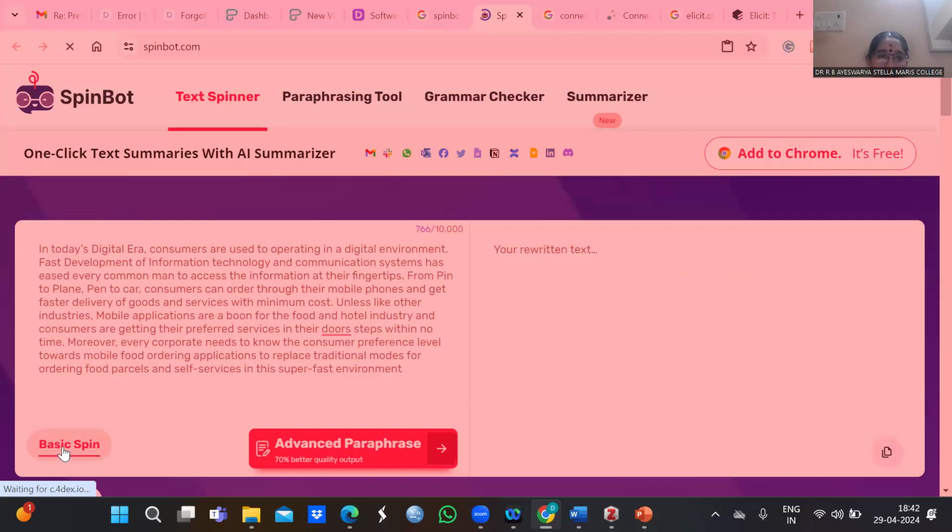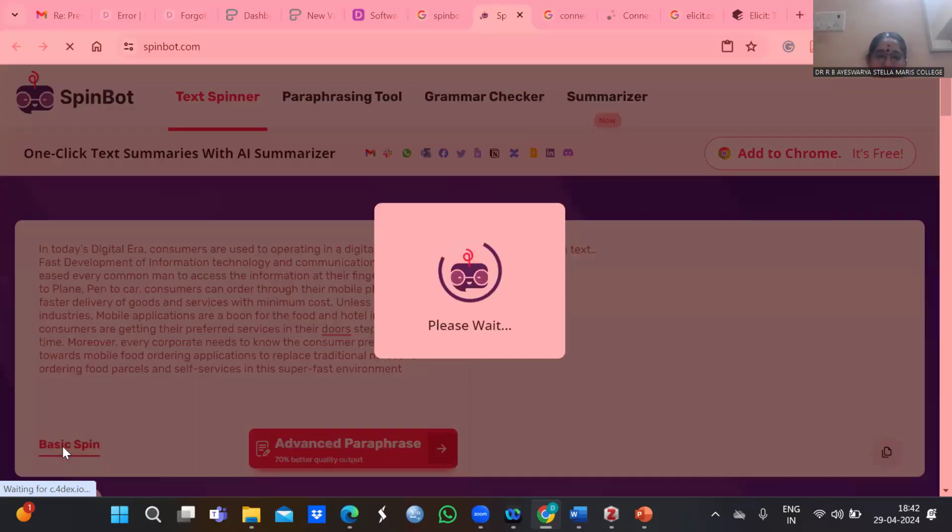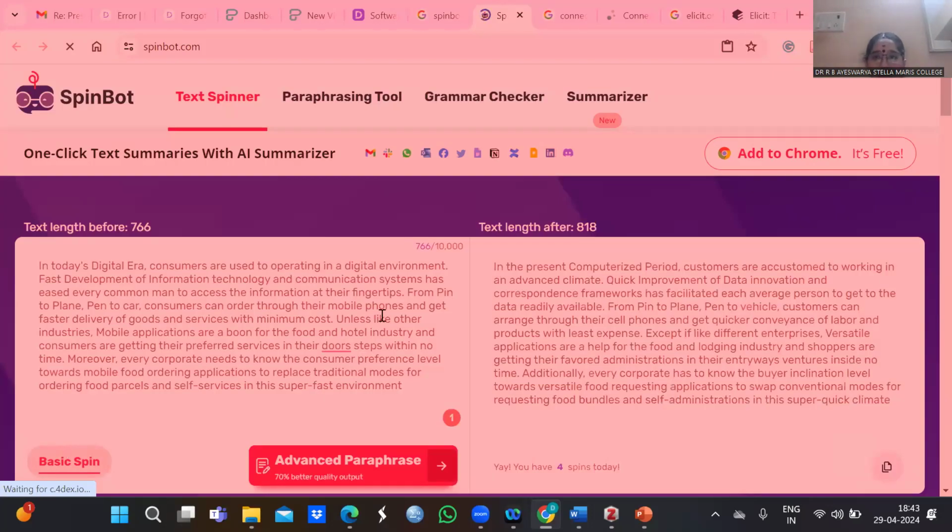So I click on basic spin here. So you could see here. Now you see, before the abstract was generated, this is the content which I wrote. I prepared my abstract, wherein the word limit is 766. And now what has happened, the same content only, but the tool has prepared it in this way. The word length has come to 818 now, but it has not excluded any of the words that are given over here. Are you all able to see?